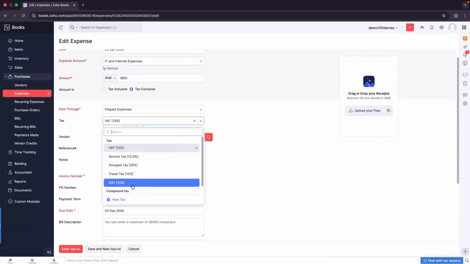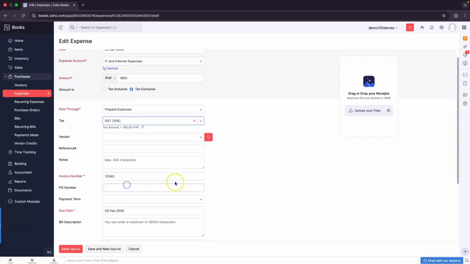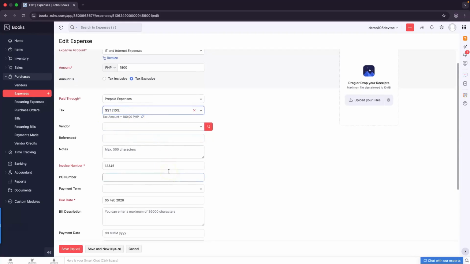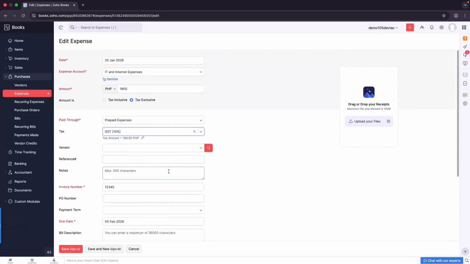So we are computing the VAT and the GST. We can see here the GST is now updated to 10%. Okay, we can see that there's a tax amount automatically computed. So we have the option to decide if the amount is tax inclusive or tax exclusive.